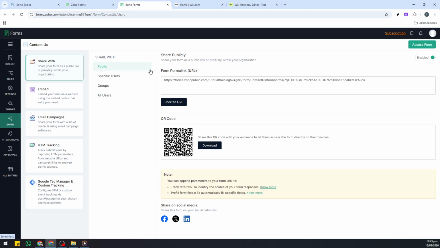options. In the sharing view, locate the section called Form Permalink. This is the dedicated, stable URL for your form, the link people can use to access it directly. Click on the permalink field to highlight it, then copy the link to your clipboard. This is the exact link you'll use inside Wix, so make sure you've copied it cleanly with no extra spaces.